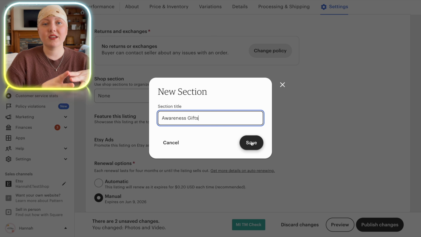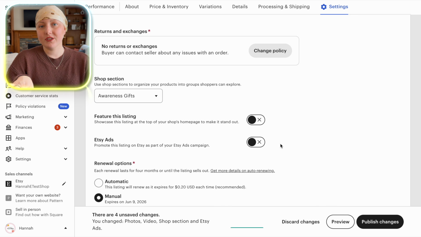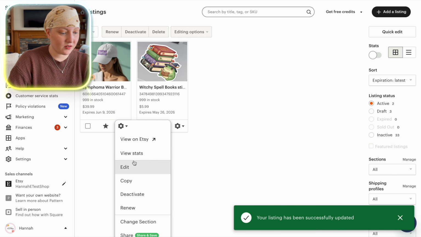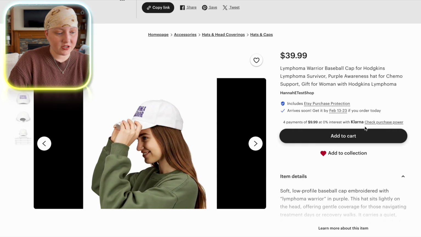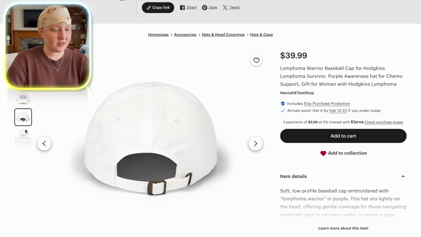And this just acts as an additional tag to organize your products and tell Etsy what type of item this is. And then it automatically is going to enroll in Etsy ads, but I'm going to turn that off because a lot of times for new products, you want to figure out if this is going to sell before you put a lot of dollars of advertising spend behind it. And then I'm going to keep it on manual renewal here and go ahead and publish those changes. Now we can go ahead and view this on Etsy, and then we can actually see how our video is right here, as well as what this product would look like in these other photos.